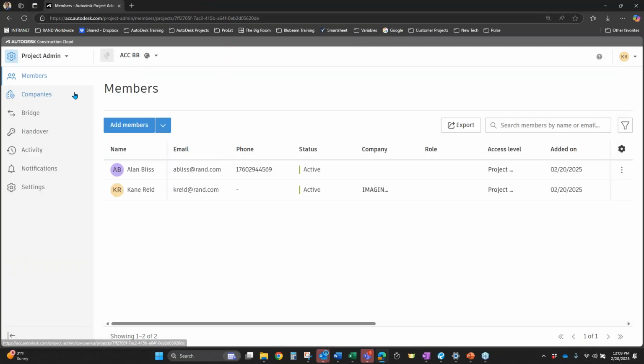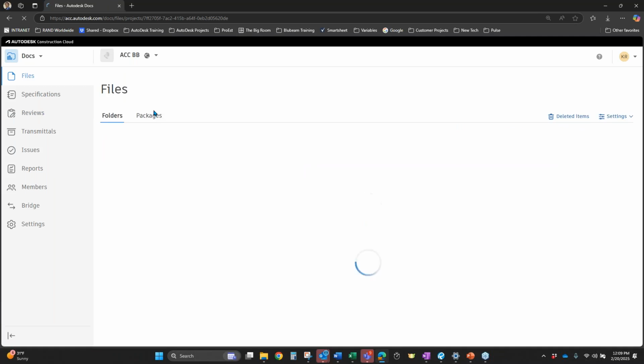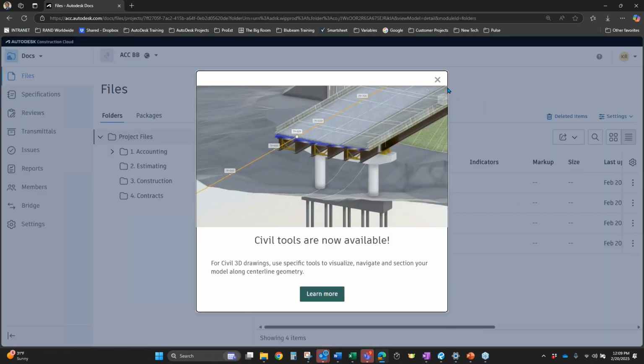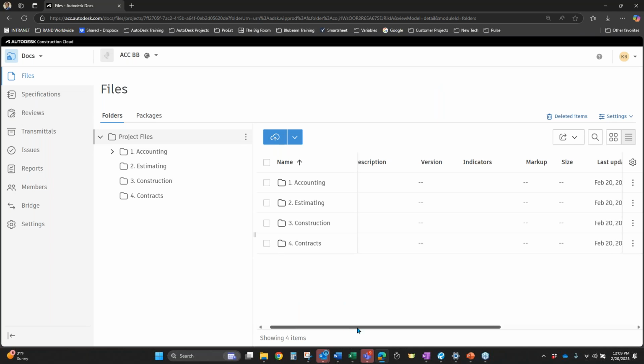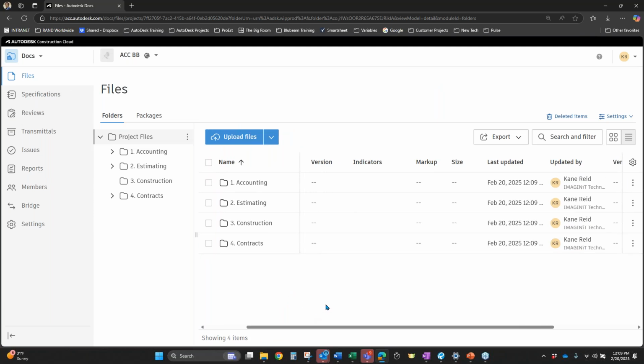So I'll just go back to the web portal, go into Docs. That's really cool. You can just copy, paste, drag, drop with the Windows Explorer environment to get that folder structure in. You don't have to use one of those ACC templates and run your folder structure through that. You can do it just straight from the Windows Explorer environment. Correct. So next, Alan will upload some drawings and a few files into the construction folder.